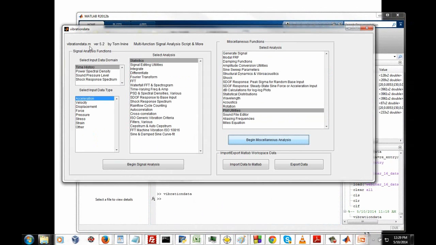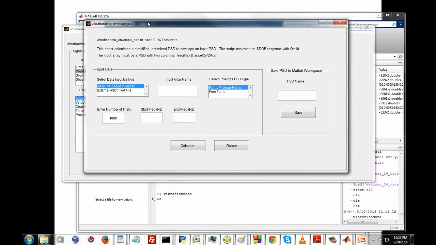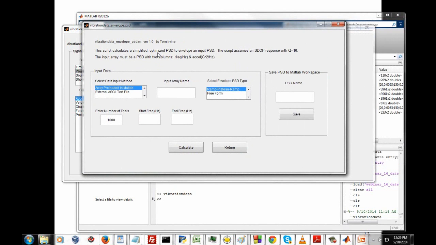We're back to vibration data. We go to power spectral density, envelope PSD via VRS, okay, begin signal analysis. So this script calculates a simplified, optimized PSD to envelope a base input PSD. The script assumes a single degree of freedom response with Q equal to 10. The input array must be a base input power spectral density with 2 columns, frequency in hertz, and acceleration in g squared per hertz. So for our case, we have sub_bulkhead.